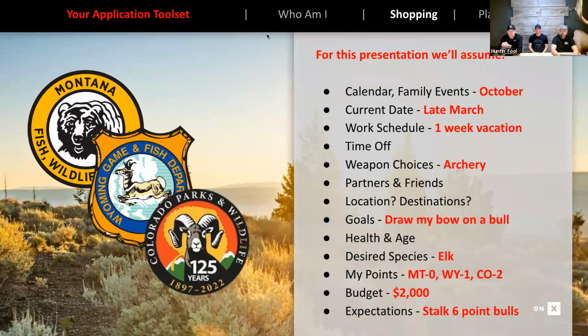I'm an archery hunter. My realistic goal, I want to draw my bow back on a bull elk. That's a great goal if you're just starting out. Your desired species is obviously elk. You've got a couple points, none in Montana, one in Wyoming, 2 in Colorado. And you set a budget to go on the hunt. I've got $2,000. But my expectations, it's not a 350 bull. I just want to stalk 6-point bulls. These are the kind of answers we're looking for when we start our consultations. They're very concise. They're not too lofty of goals. They're based on the reality of what you're looking to do in your hunting career.